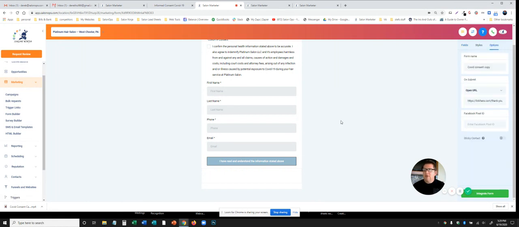Now if we wanted to change the name, we could come over here. It says COVID consent copy. Let's just change it to COVID consent form. There we go. If you wanted it to open a URL and a website address when they finished filling it out, you would put that website address in here. And I'm going to show you the last step once we save this. We don't need to do this because we're putting it inside of a landing page.